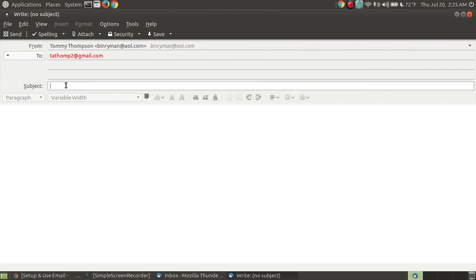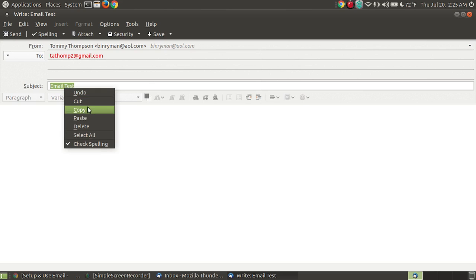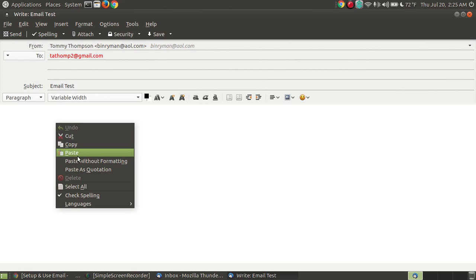That way I don't need the entire address book on the toolbar, because if I were to use it on the toolbar I would have to minimize this and go to it to access it. So it's not very convenient to have it on the default Thunderbird screen when you open it. Here will be where you type in your subject. I'm just going to put email test for time's sake, and I'm just going to copy that, and I'll put it down here in the body of the letter and paste it.